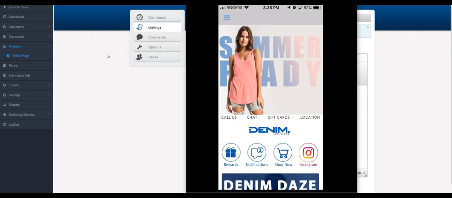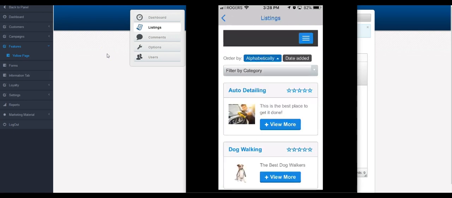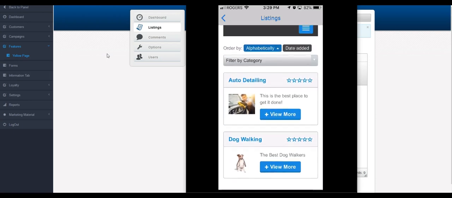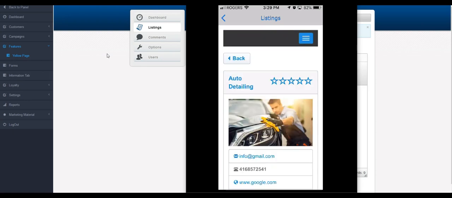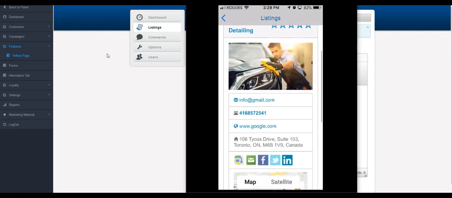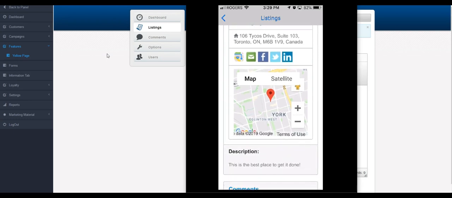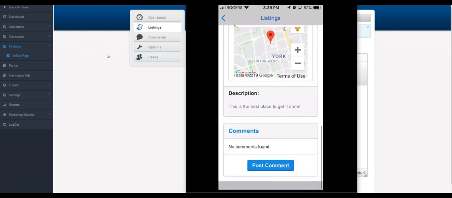Okay, so I set one other one up, and let's take a look at what this looks like inside the app. I've just set up a test one inside one of our apps, and you can see the listing here. These are what it looks like. The auto dealing is what I just added, and then I also added the dog walker. If I click on view more, I'm able to see the auto dealing thing, all the information I provided, the address, the description, the map, all of that kind of stuff can be seen.